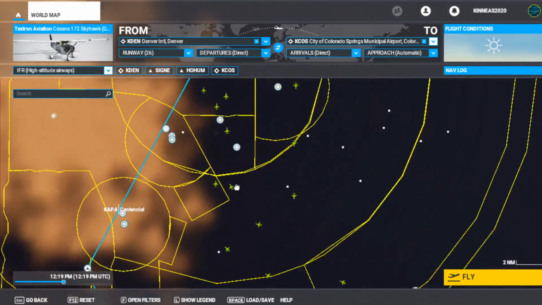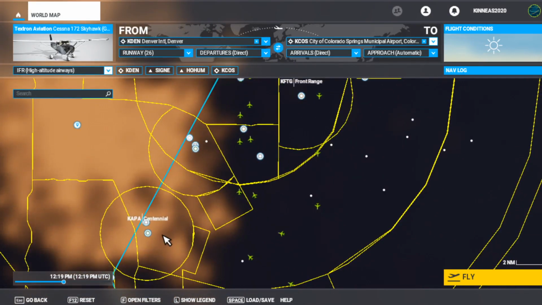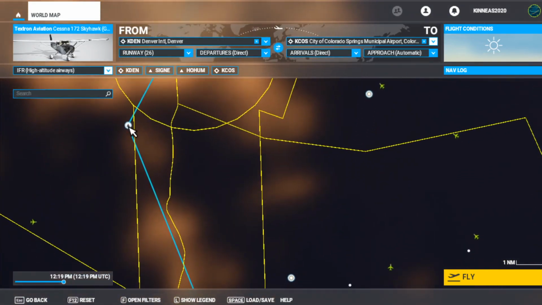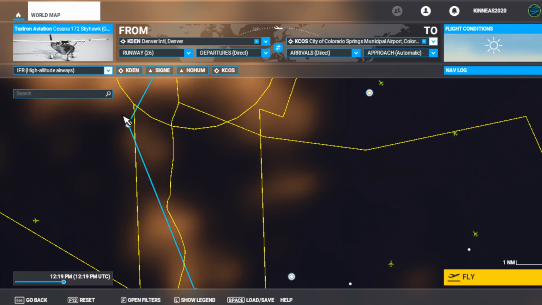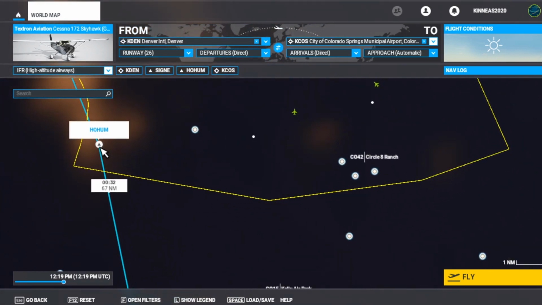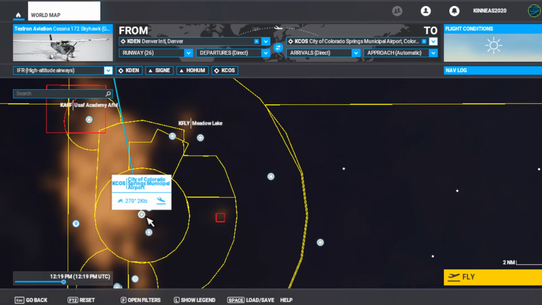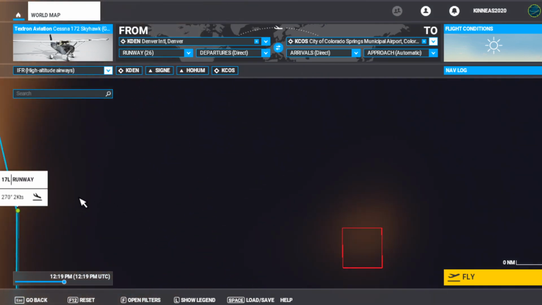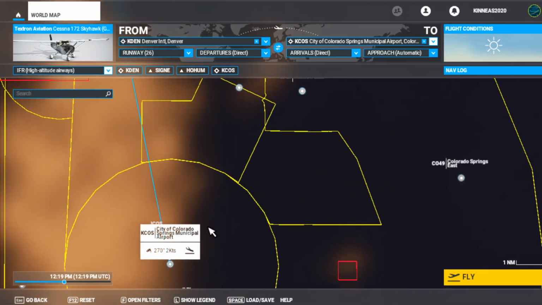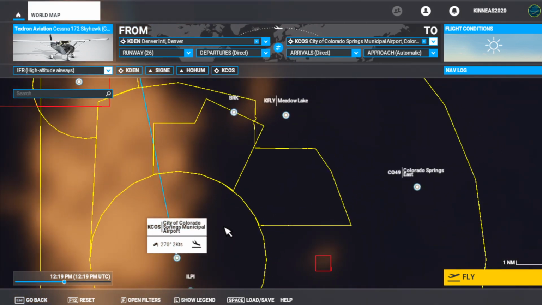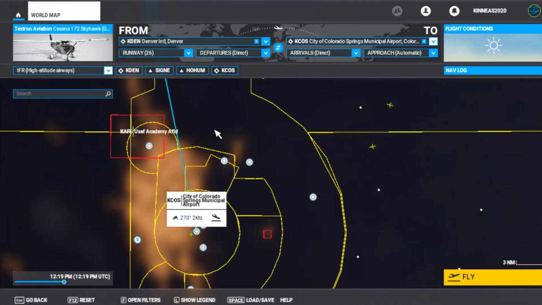All right, so in this case they want us to leave Denver. They want us to come down here to this fix, Signy 1, 2, 3, 4, 5, to this fix, ho hum, and straight into the airport. There's no other fix out there. Yeah, and then straight into the airport here. So those are your choices, okay?